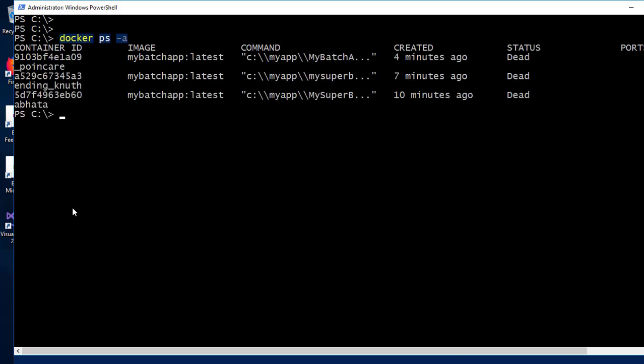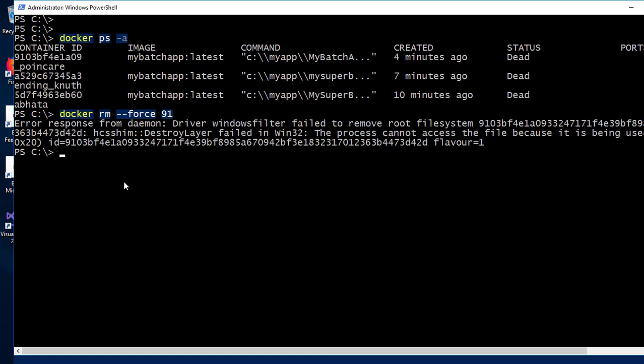If you type docker ps -a, you can find that some container IDs here are marked as dead. So if you try to remove these, you will not be able to remove them. So the only way to do that is to restart your lab machine. So these containers will be removed once you restart. So if you try to, for example, type docker remove force and then give the container ID, you still get the error saying that some other processes are referring to these files.